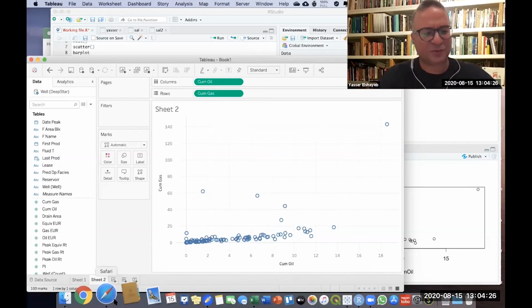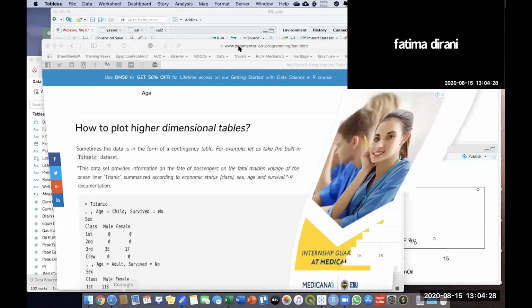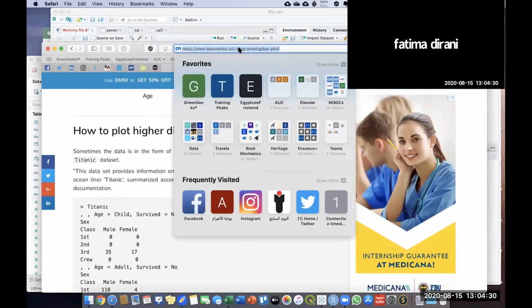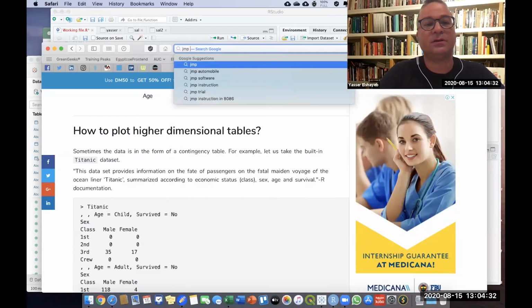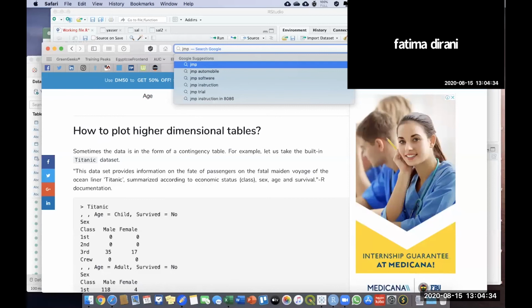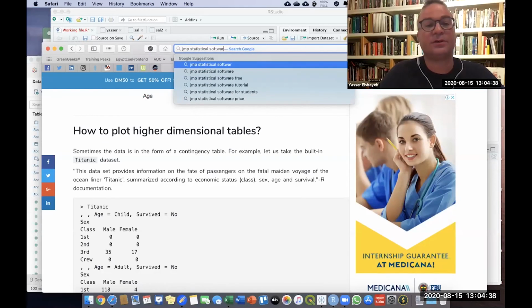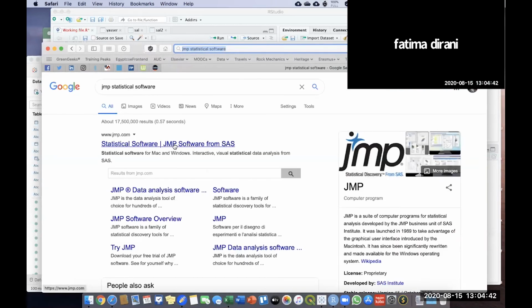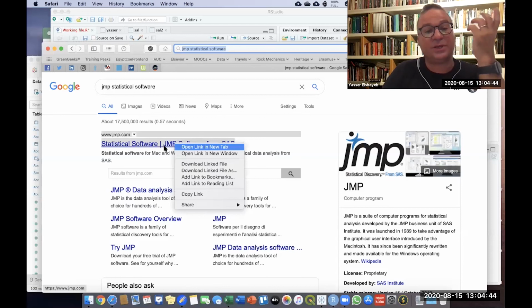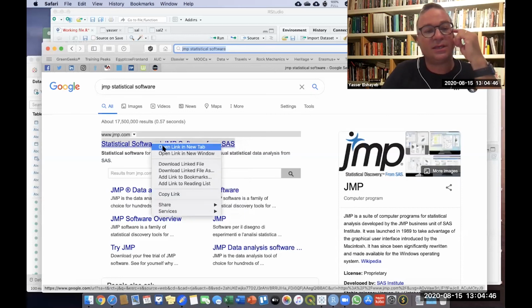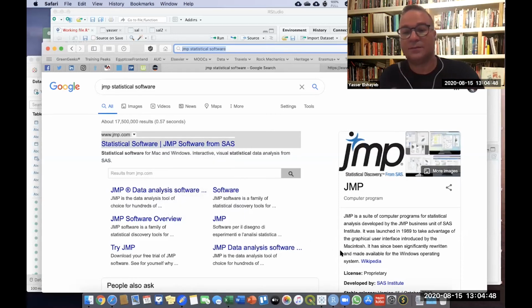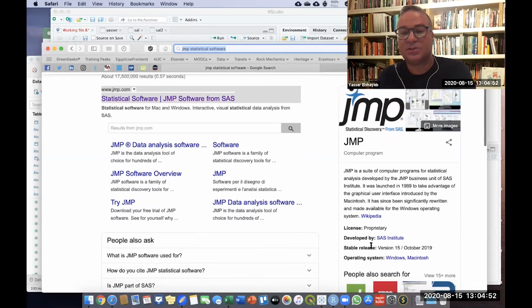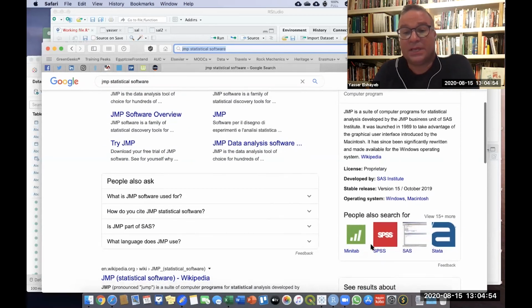JMP statistical software? What's that? JMP. That's an abbreviation of something. Okay, let's search for it. Okay, statistical JMP software from SAS. Okay, this is maybe the suite of computer statistical analysis software developed at JMP Business and SAS Institute. Okay.